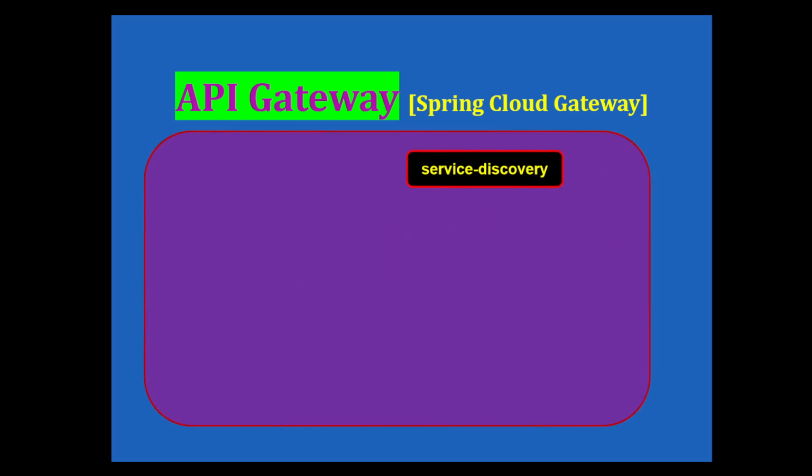We are going to implement API gateway using Spring Cloud Gateway, and here first we are going to implement the service discovery using Netflix Eureka server. This microservice will register the rest of the client microservices with it. It will act as a service registry for all the microservices.